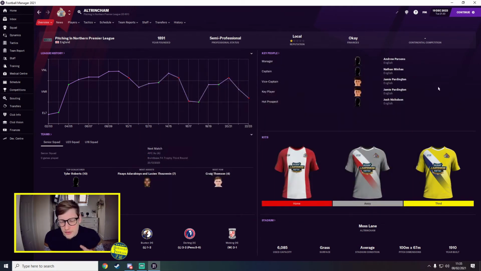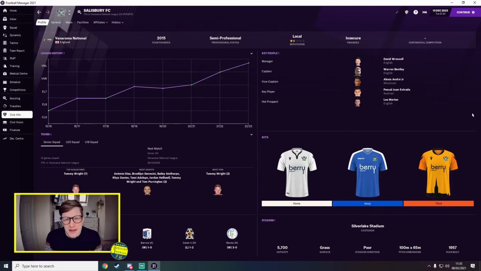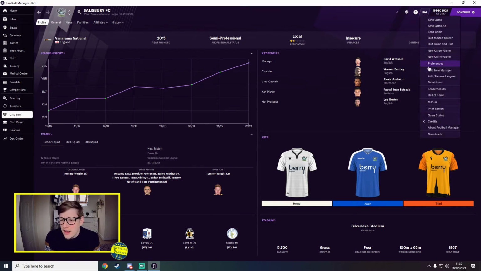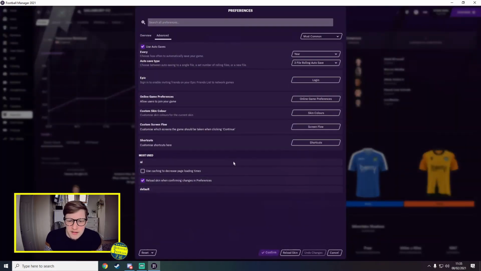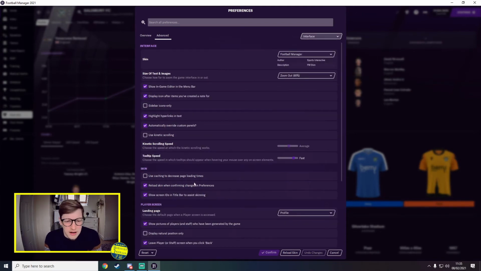I'm just going to do it on this screen rather than flicking back across. And you're going to need to do a couple of things in your preferences. This is the final thing, just to make sure they load up properly. Let's go back to the Salisbury kits because they're a lot nicer. So you're going to click on to Football Manager, the little FM logo in the top corner next to your date. And you're going to click down here to Preferences. In here, you're going to click on to Advanced and select from Most Common. You're going to go to Interface. It's really simple to do. It doesn't take a long time to do it at all.